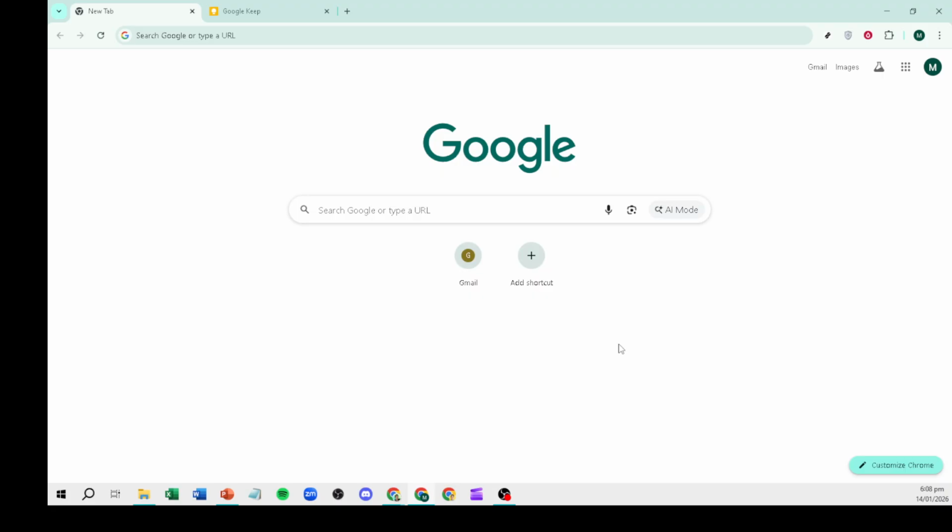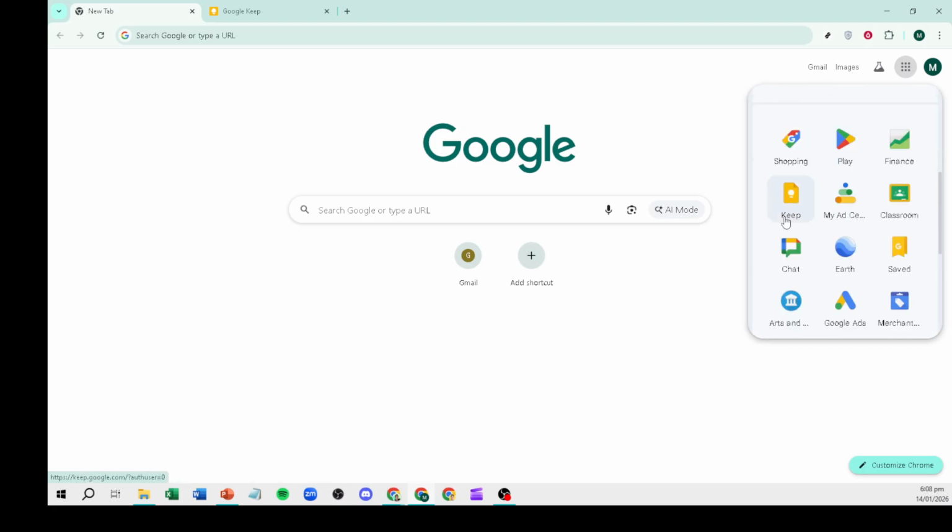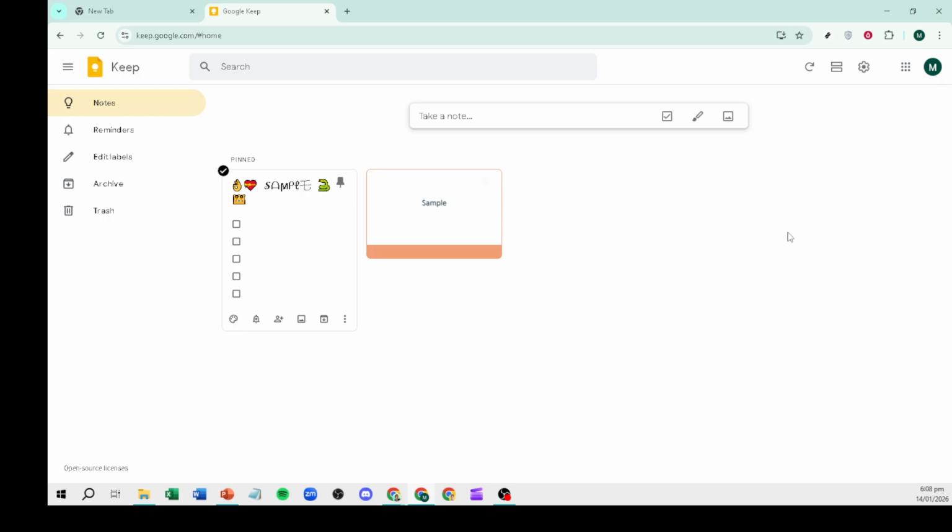Start on any Google page in your browser. Open the Google Apps menu, the grid of dots in the top right corner. From the list of apps, locate Keep. If you don't see it right away, scroll through the list, or simply type keep.google.com in your address bar to go straight there. Click Keep to open the Google Keep home screen.